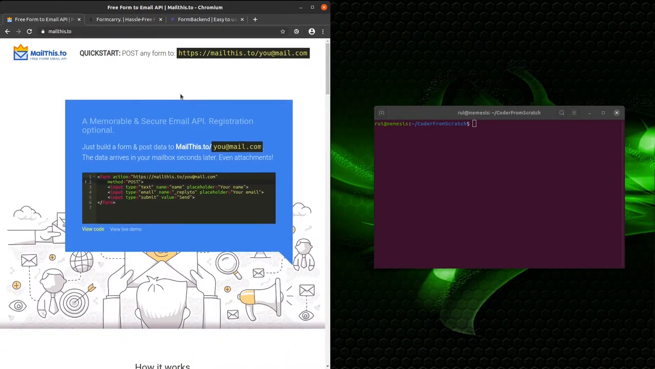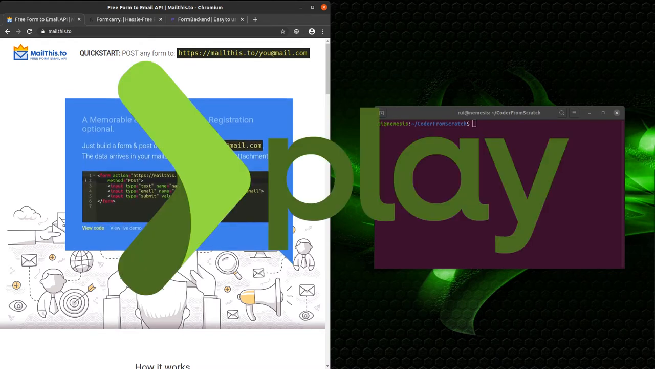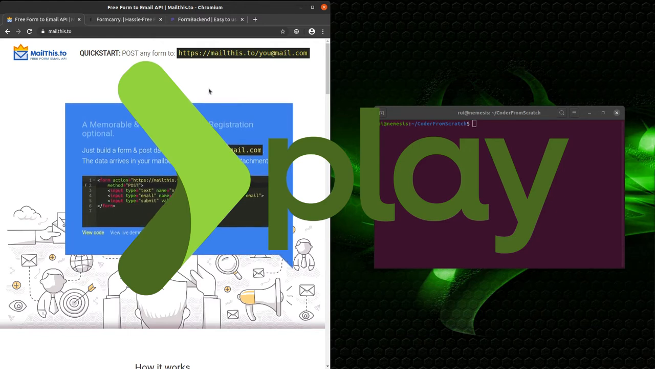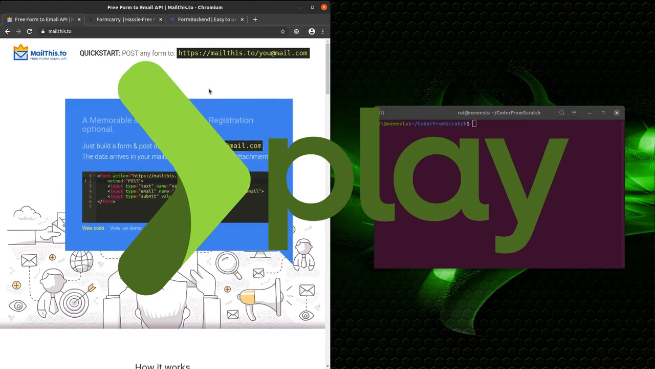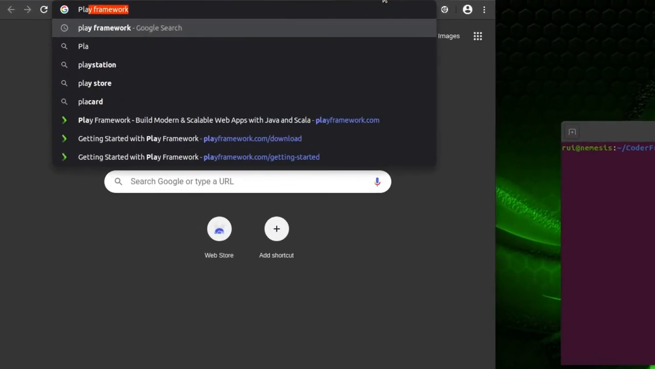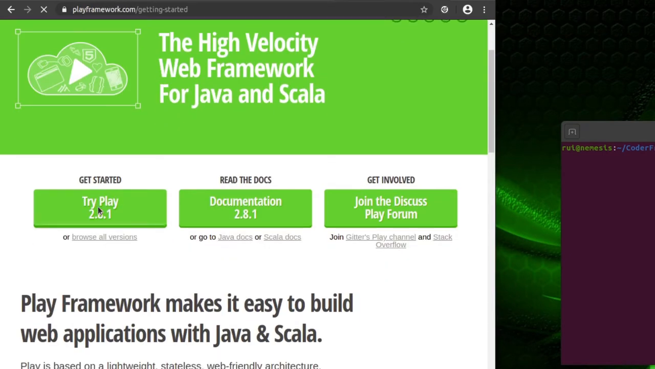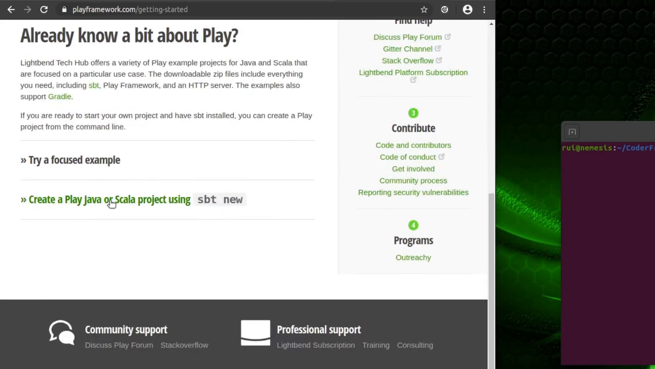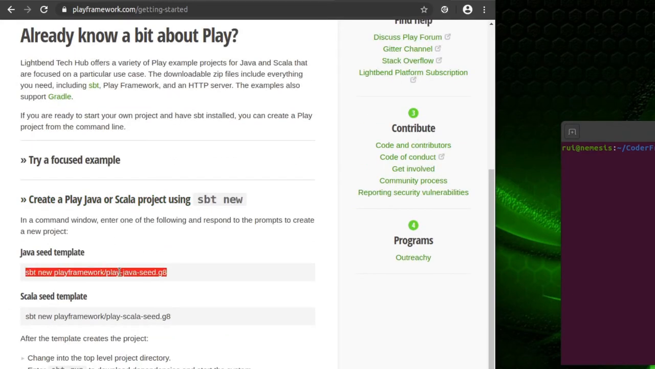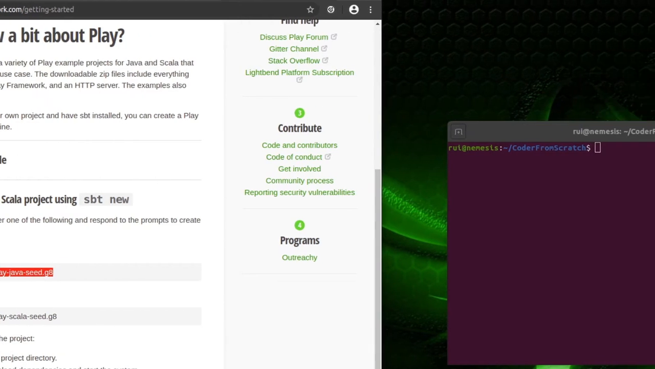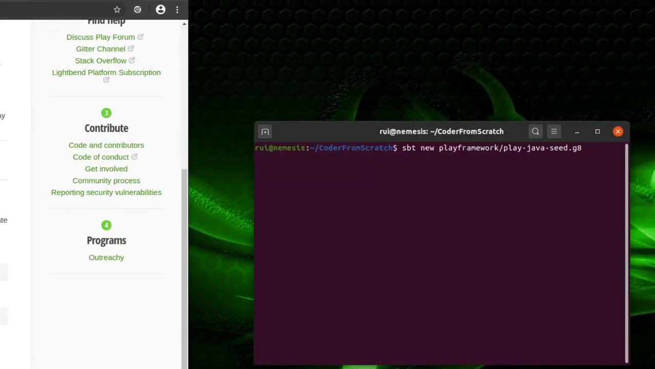And to actually implement this, I'm going to be using the Play framework, which is a Java and Scala framework that I've used a lot in the past. And I really like it because it gets things going really fast from the ground up without much trouble. So we'll use that, the Play framework. I haven't started a Play project from scratch in a long time, so this is going to be interesting. We are going to be using the seed so that we have some basis to start off from. So let's use this. Like so.